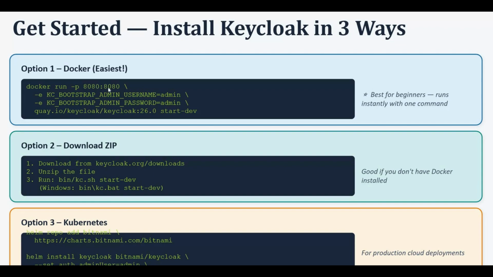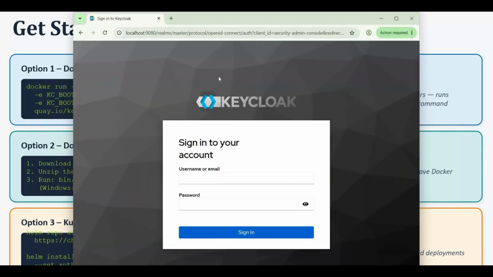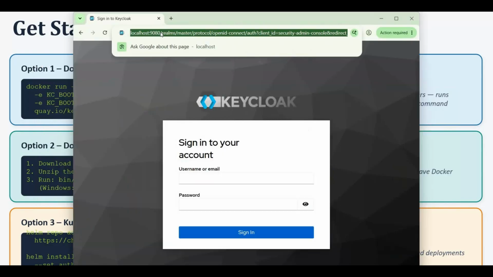9080 colon 8080. Basically 8080 is used internally by Docker, and the port which you are going to access is defined here, which will be mapped through Docker. Docker will configure it, and you can access Keycloak on port 9080. See, you are able to access 9080.